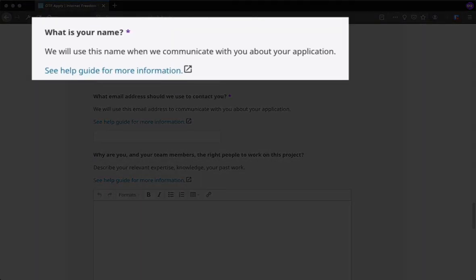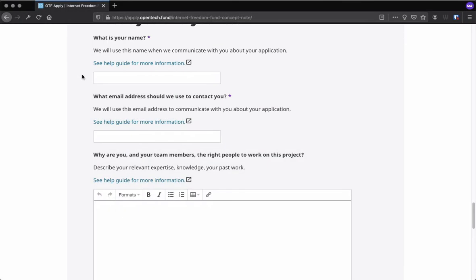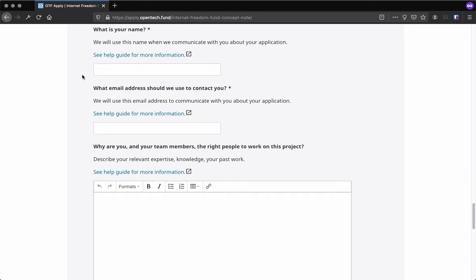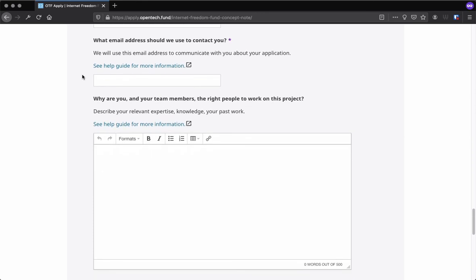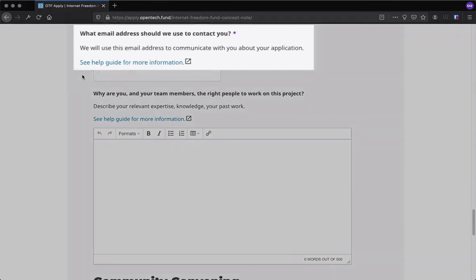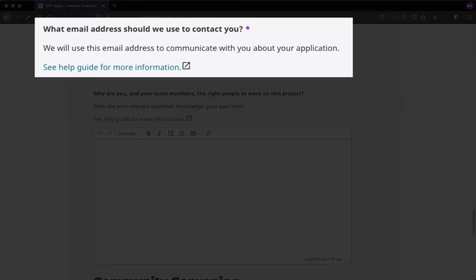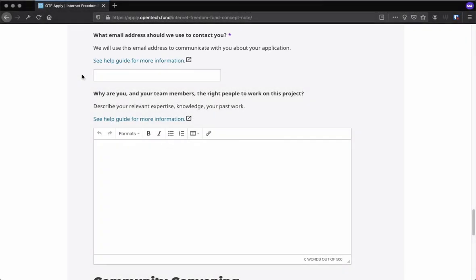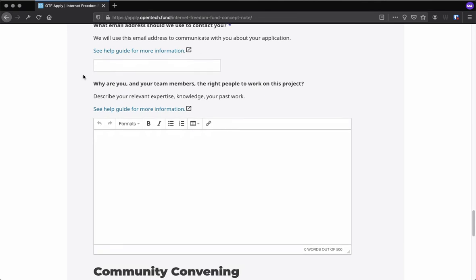What is your name? We will use this name when we communicate with you about your application. You can use your real name, a pseudonym, or a nickname. What email address should we use to contact you? We will use this email address to communicate with you about your application, so it's important it's a valid email address.